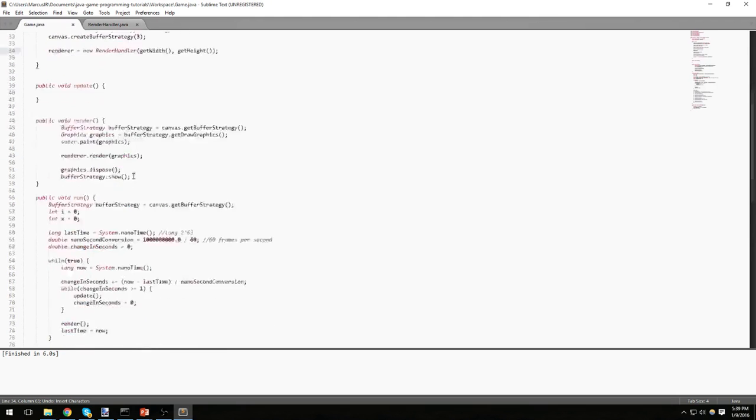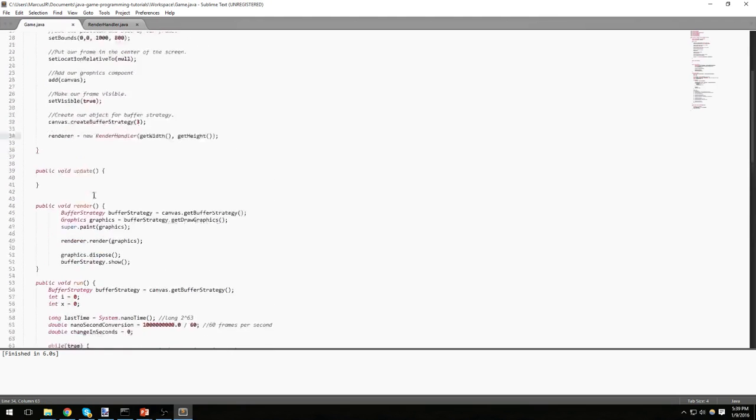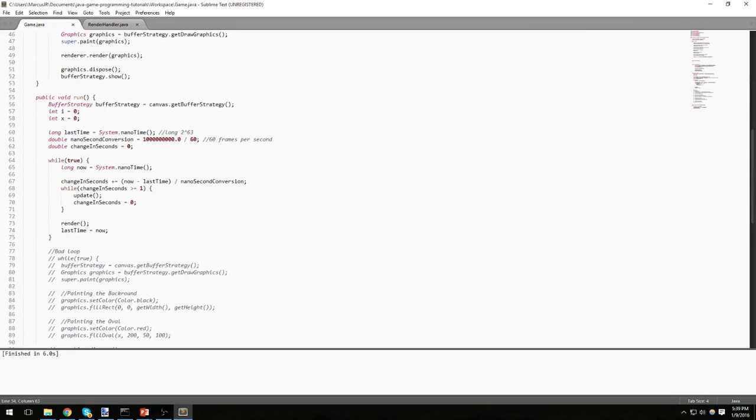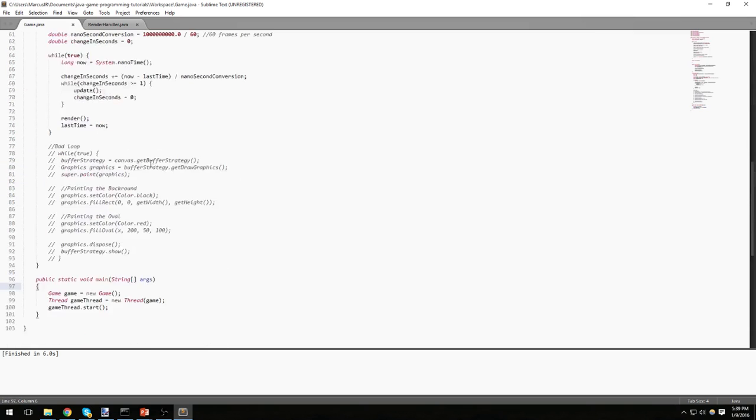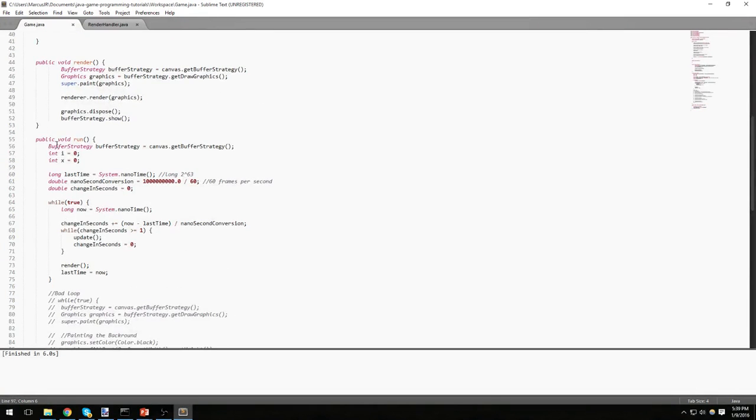So there's a render handler. Now down here, we have a run method. This is for runnable. So this will get run whenever we start our thread, which is down here in the main method, which actually starts the application. The weird thing we have going on here is we're creating our buffer strategy, which is the graphics buffering, and we're dealing with time.